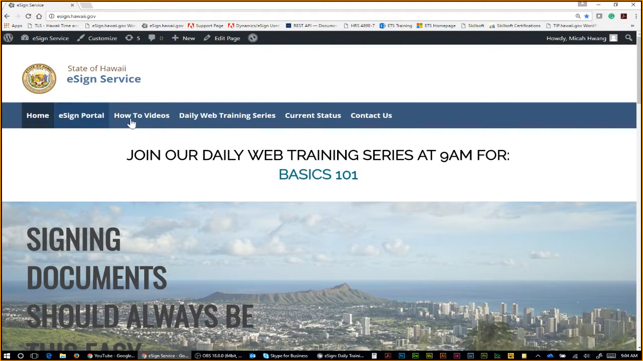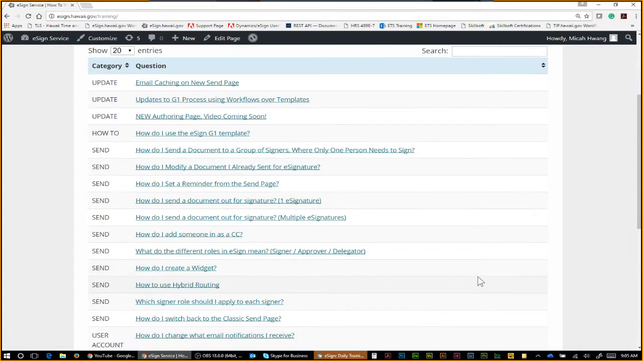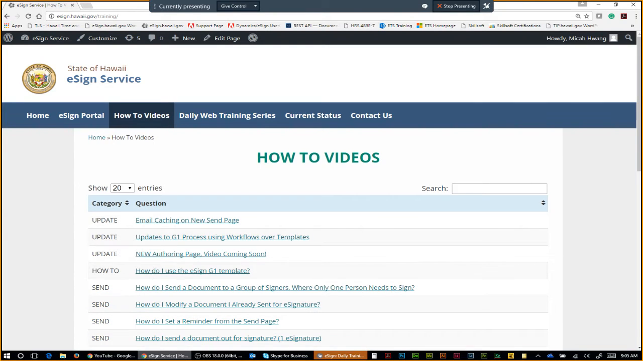Going back up to the top, just going through this nav bar real quickly. We have the eSign portal, which is the actual eSign service, which is what we're going to focus our demo on today, our training session on. Next, we have how-to videos. For those of you who are looking for a little bit of additional training on specific topics, if you go to the how-to videos link, there is a heap of videos that have been pre-recorded for you to watch.